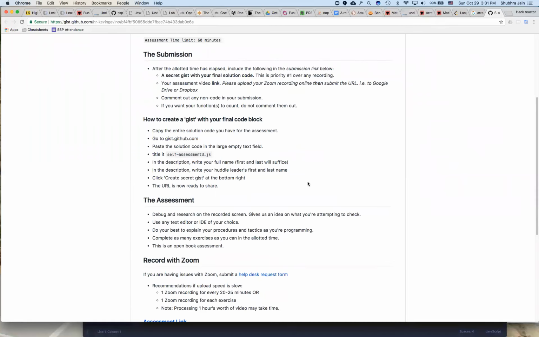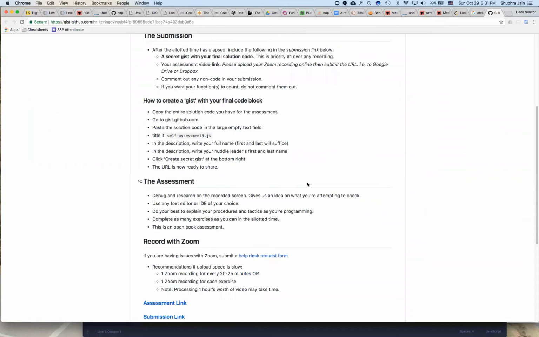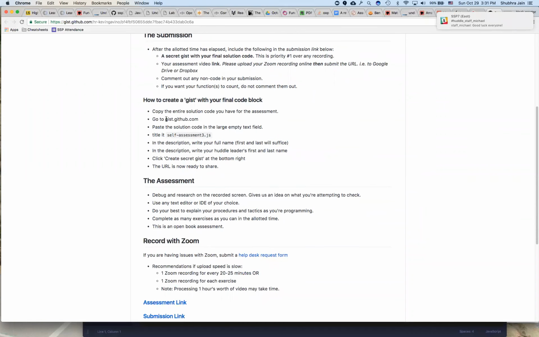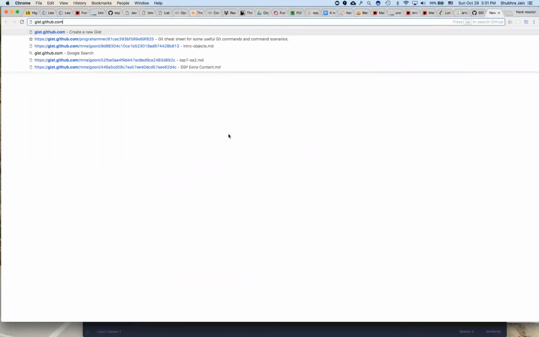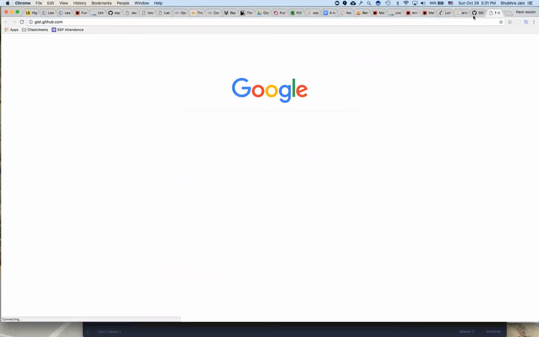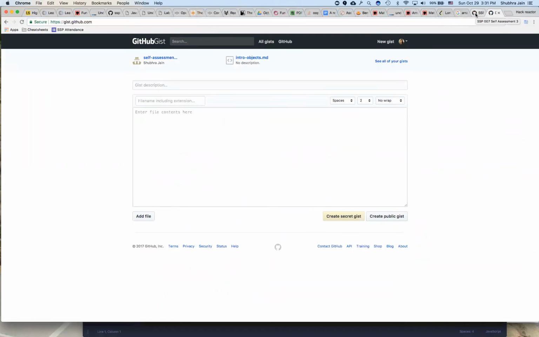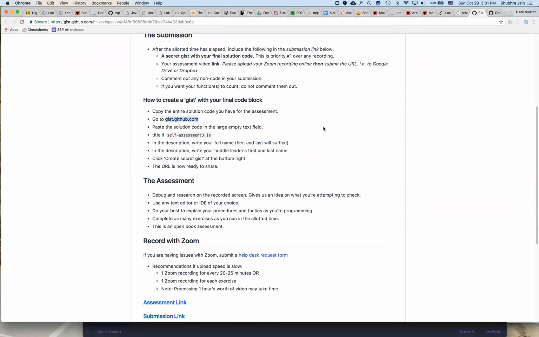Comment out any non-code. If you want your functions to count, do not comment them out. How to create a gist. Let me just open this in a new tab. Okay. Paste the solution code in the large empty text field. Title it self-assessment 3.js.